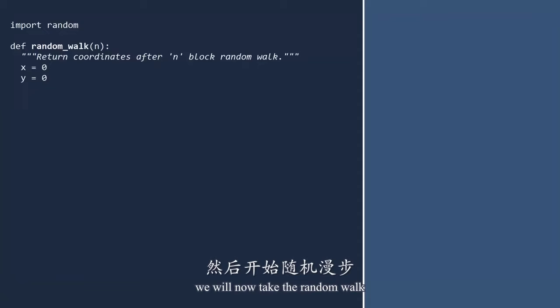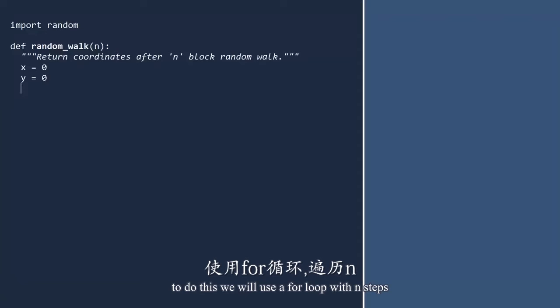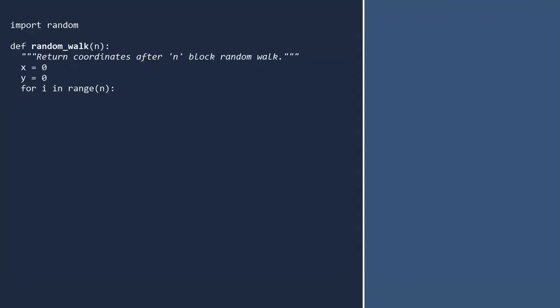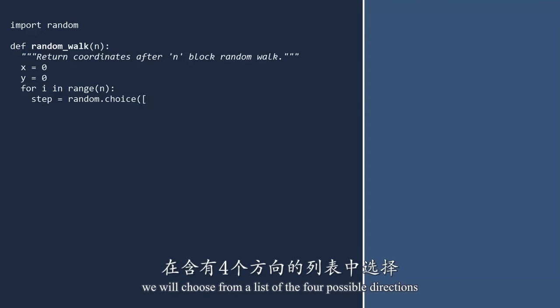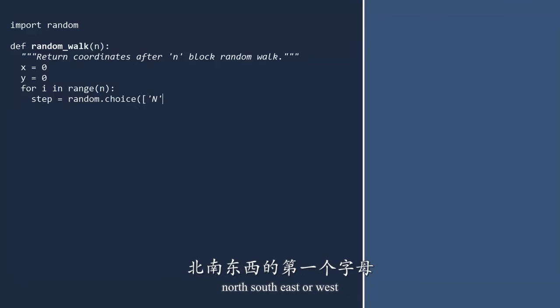We will now take the random walk. To do this, we will use a for loop with n steps. To pick a random step, we will use the choice function. We will choose from a list of the 4 possible directions: north, south, east, or west.